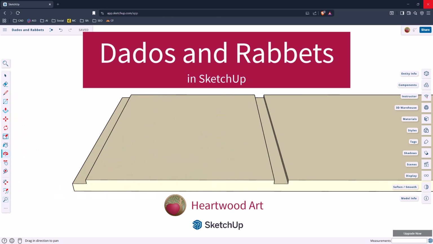See how to easily make Dados and Rabbet joinery of any depth in SketchUp.